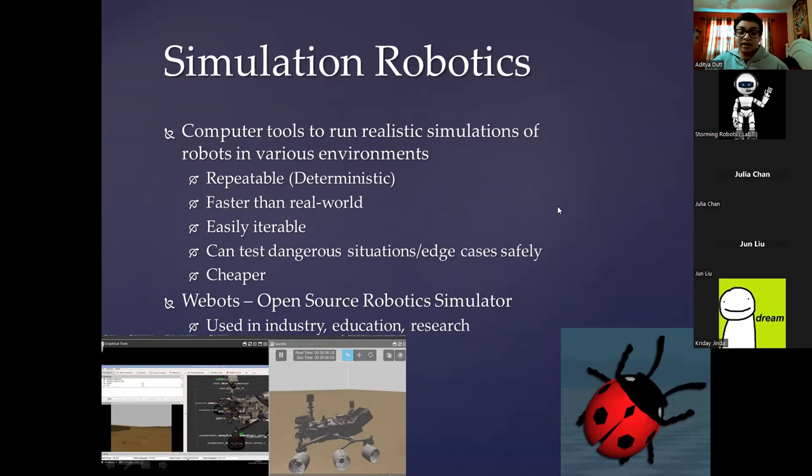A strong example of that is NASA. I think this is a simulation of the Opportunity rover that went up quite a while ago. They definitely used simulation robotics to simulate how the rover would work in the Martian environment, without obviously being able to be at Mars and test everything. And finally, it's cheaper. If something breaks, you don't need to rebuild the robot. You can literally just reset the simulation and try again. You don't have to worry about parts breaking or anything like that.